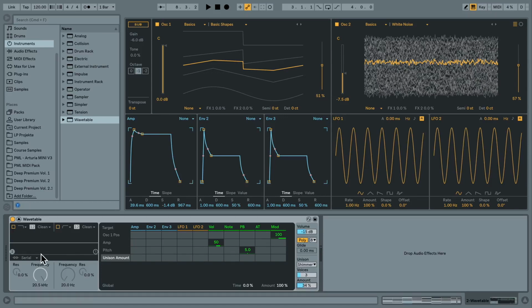We also want to mess around with our filter now. We have our filter section here. Activate the first one. And as we had it in Ableton 9 already, starting from 9.5, we have different filter types here. I'm going to play around with OSR. And I'm going to select 24 decibels per octave.